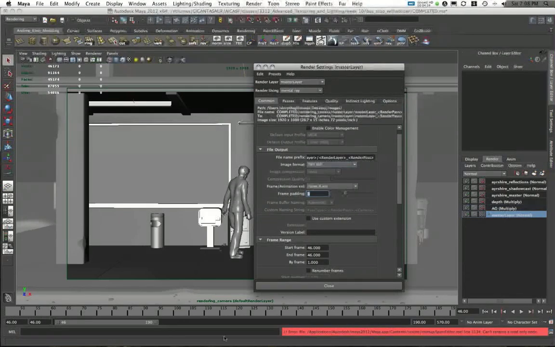That means that since I have 570 frames, my frames are going to be named something like shot, then the number, shot frame 1, then the extension TIFF. The format that I'm using with a frame padding of 3 means it'll be called shot.001.tiff, shot.002.tiff, shot.003.tiff, all the way to shot.570.tiff.